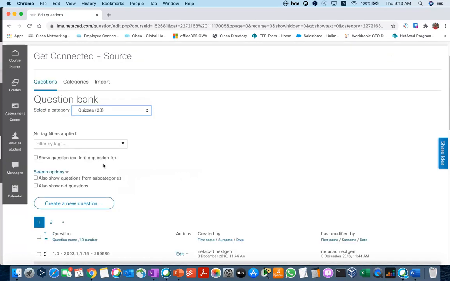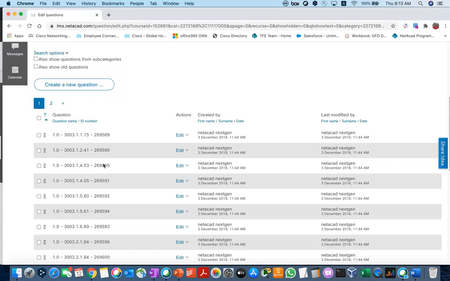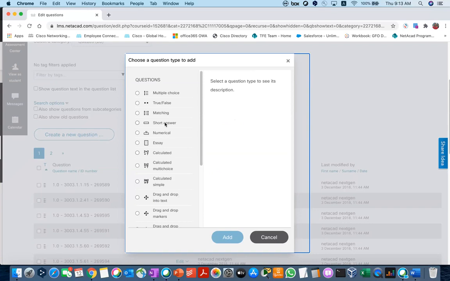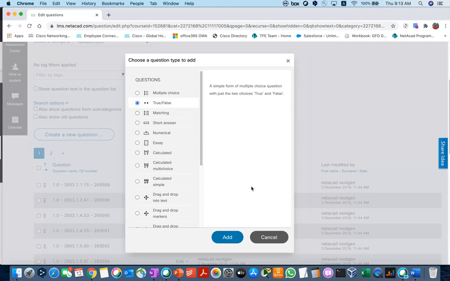Okay. If you want, for example, to create a new question and add it to this question bank, I could just click on create a new question. You could choose the question type to add. Let's say I'm going to add a true-false question. So I will click on true-false. And let me create a new question and add it to this question bank. So I will check true-false and then click on add.